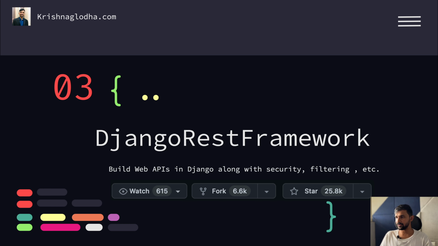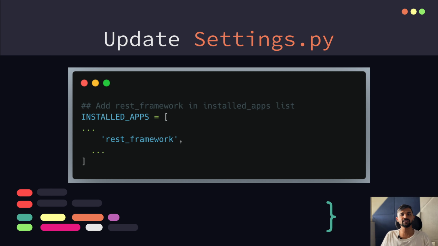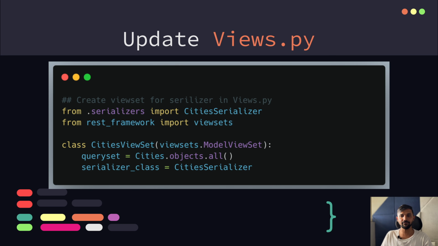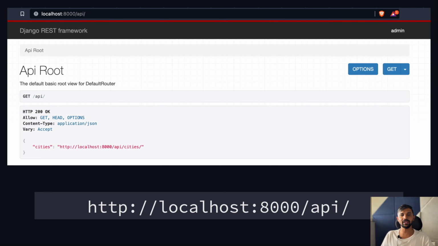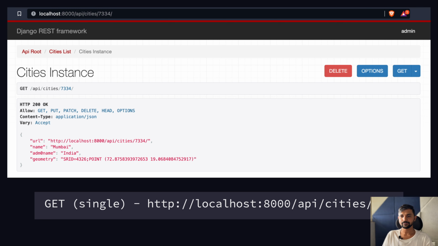Next is Django REST framework. Django REST framework allows us to take the data from the database and serialize it in order to use it in a JSON format. As you can see, once the pip install of Django REST framework is done, I will simply mention it in my installed apps, and here you can see that I have created a single serializer.py file which will allow me to get my data in a JSON format. Here you can see that now we have URL, name, admin 0 and geometry. Right now geometry is in a WKT format, but we will take care of it very soon.